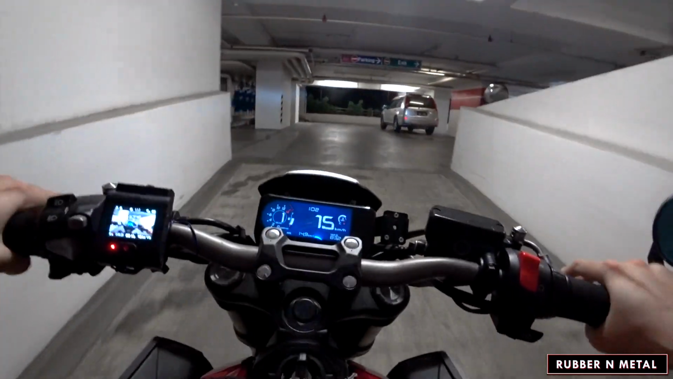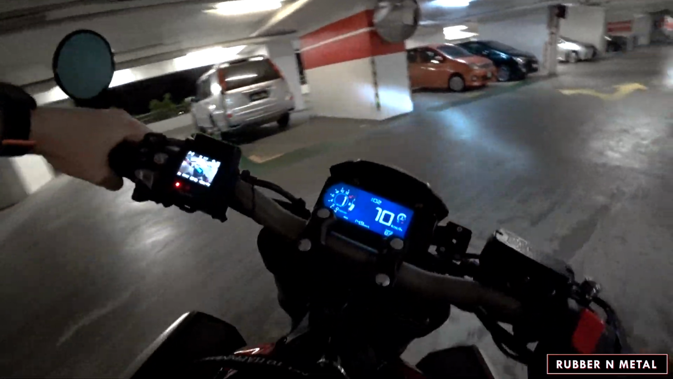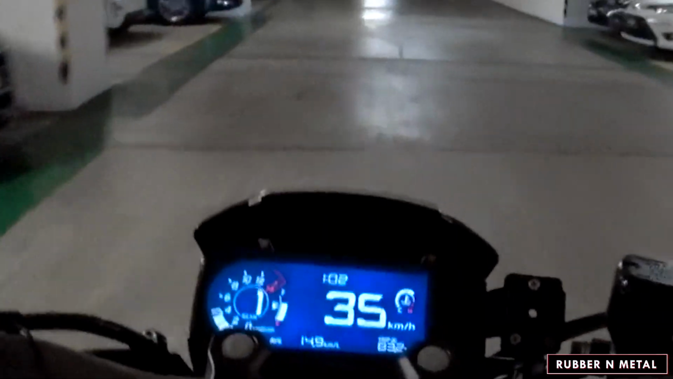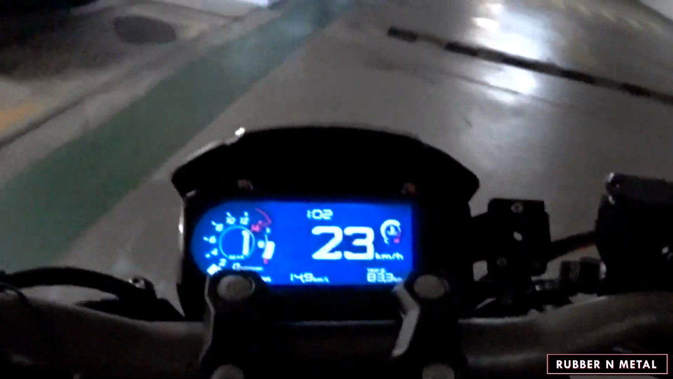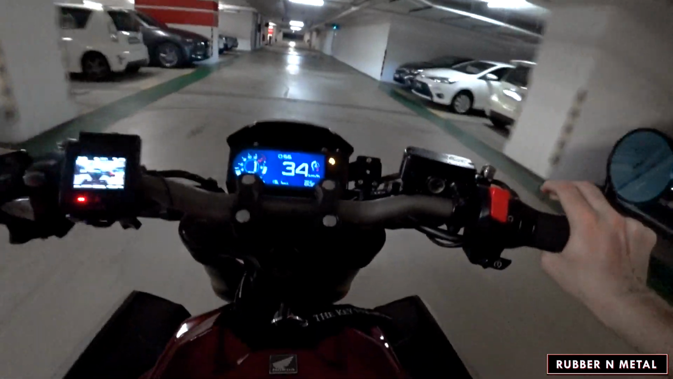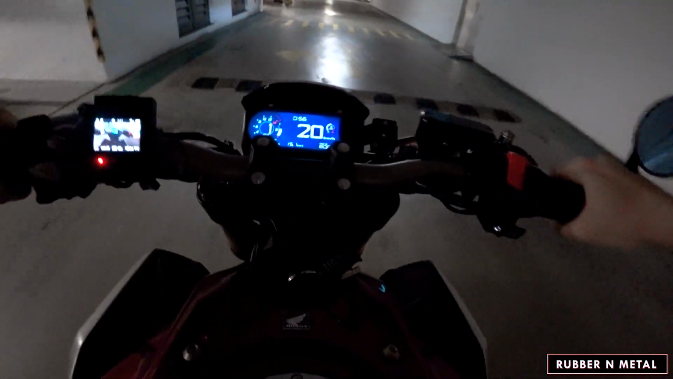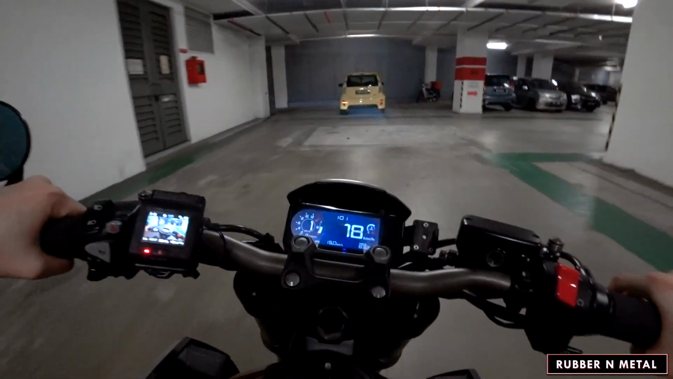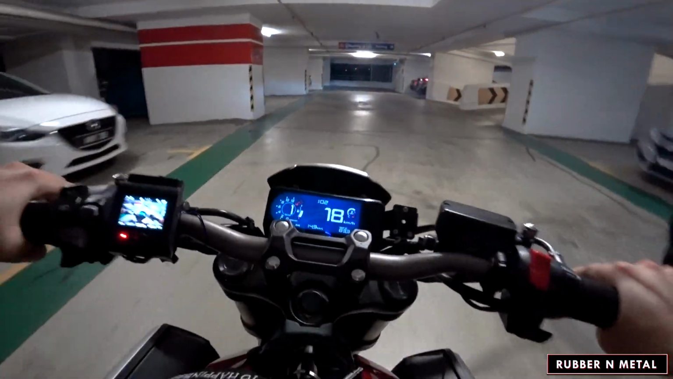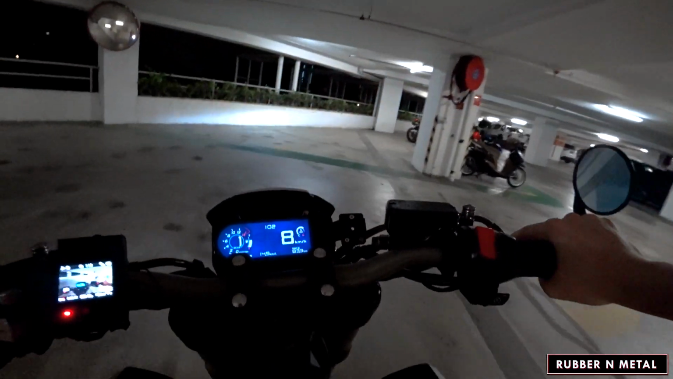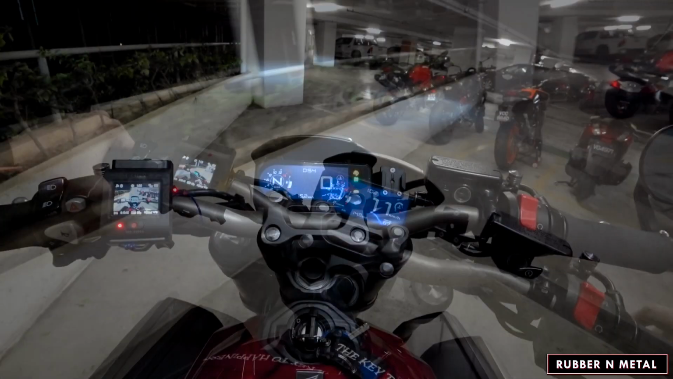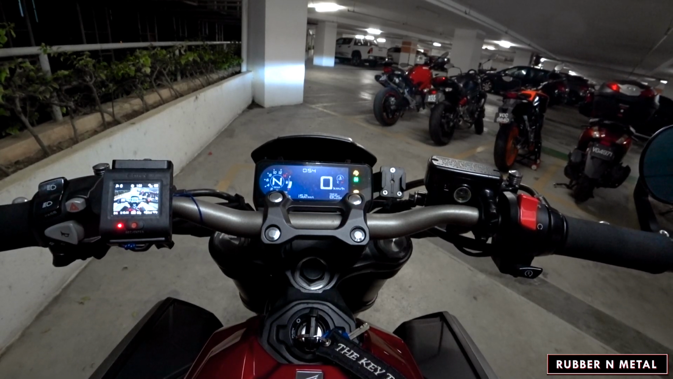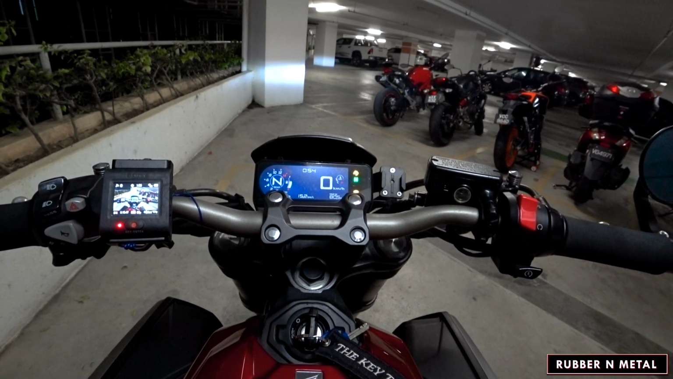So let me show you how the traction control works. You can see that. Cut off the power as soon as it detects the slide. Alright, there you have it. If you're like me, it's probably a feature that you didn't know. I only opened the manual to find out about it once I was told about this feature.